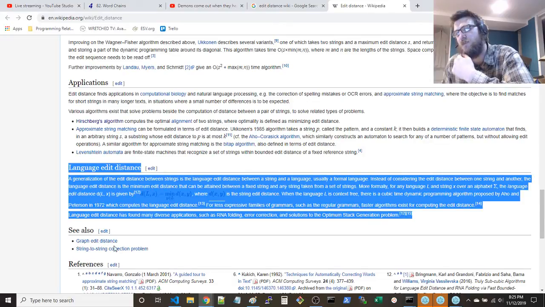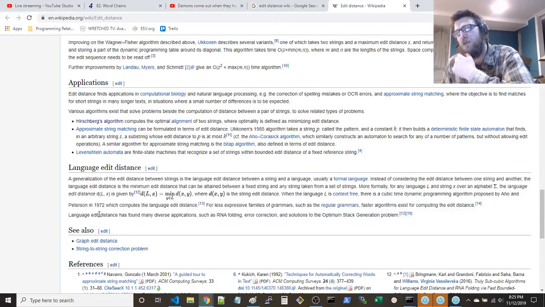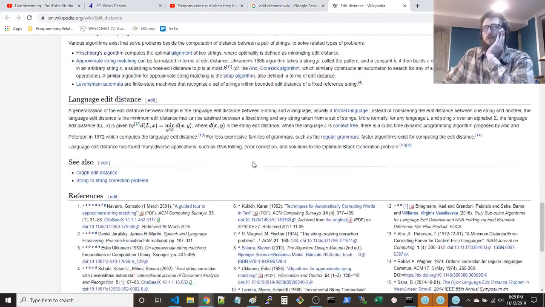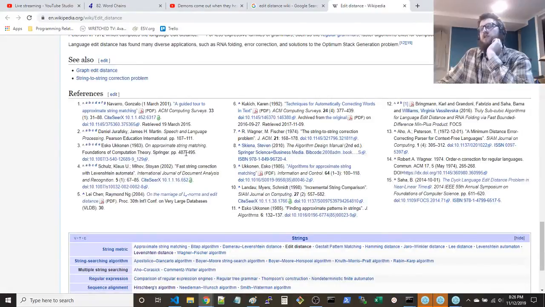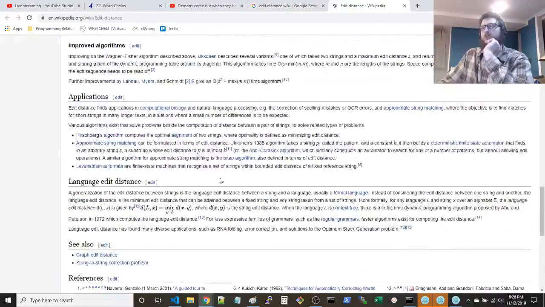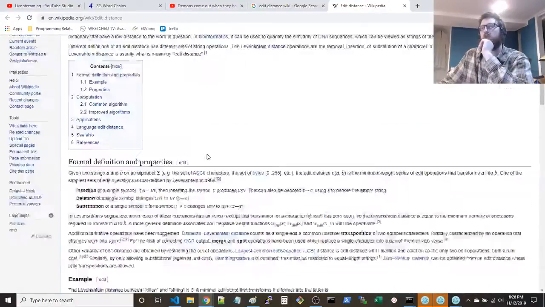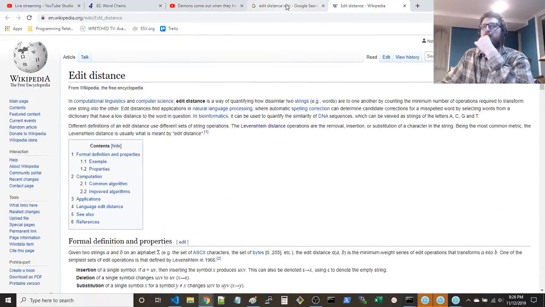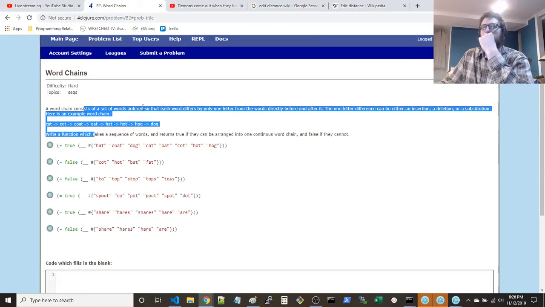Graph edit distance, string to string correction problem. Many diverse applications: RNA folding, error corrections, optimal stack generation problem. So this is all well and good. A lot of studying to do, I guess, with all of this stuff. Let me just slow down. All we need to think about for this problem is the edit distance.